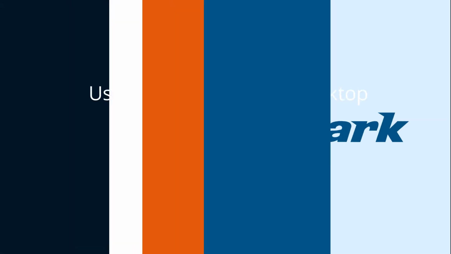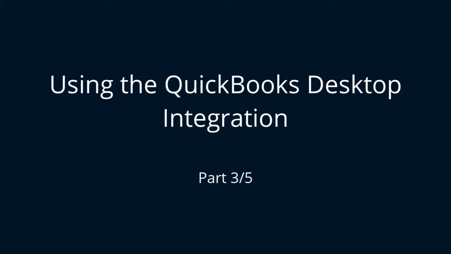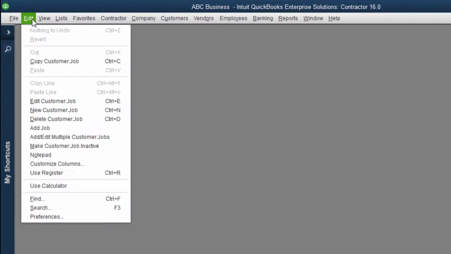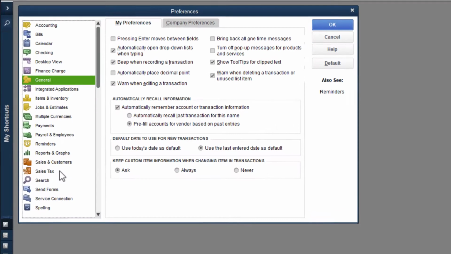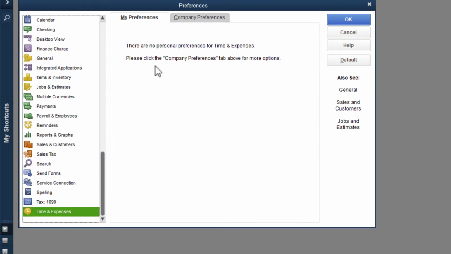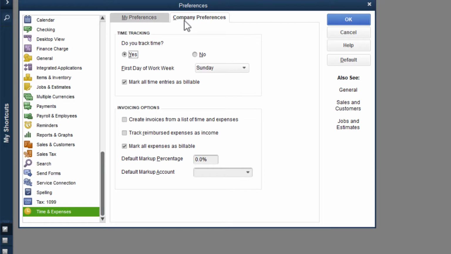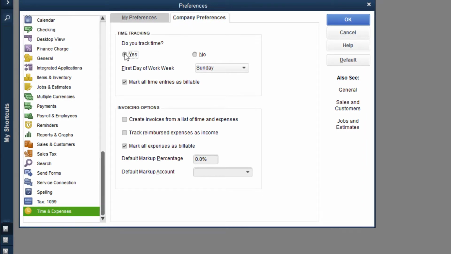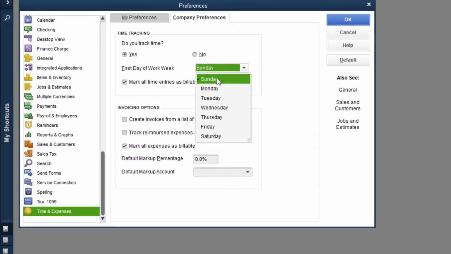Before moving forward, let's check a few things inside of QuickBooks. Quickly make sure that time tracking is enabled. Go to Edit, Preferences, Time and Expense, Company Preferences. Do you track time? And it should say yes. While you are there, you may also want to confirm that your start day of the week is correctly selected in QuickBooks.